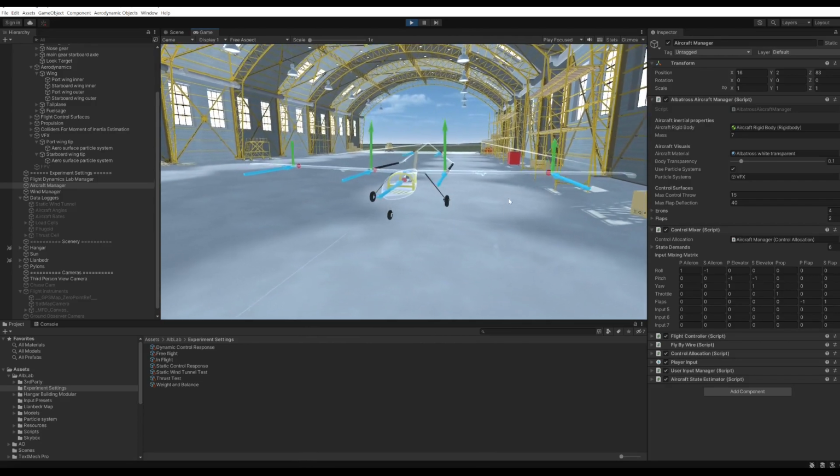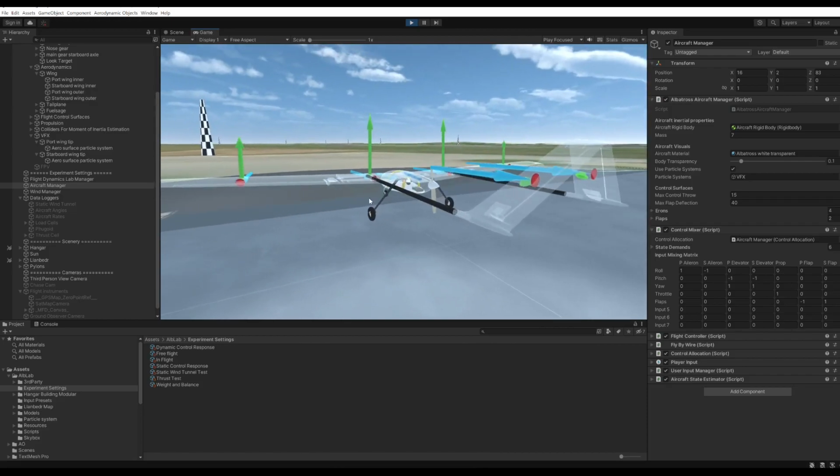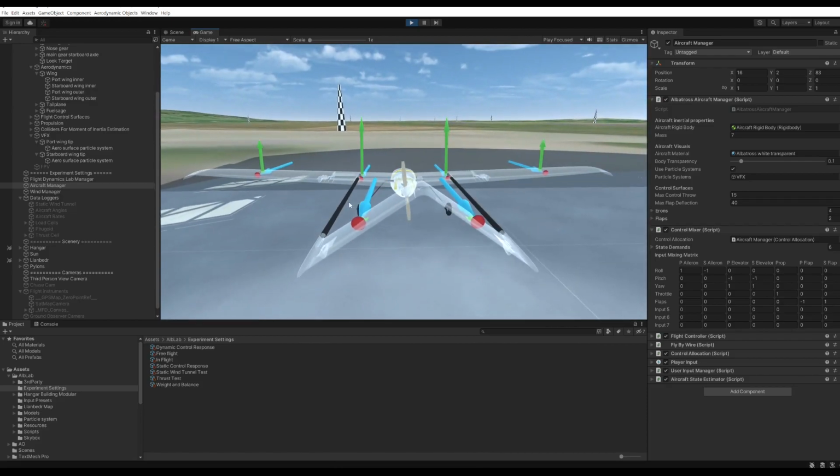Let's look at it from the front, so back is easier. I want to make it roll anti-clockwise as we're looking at it, so I'm doing a left roll input, and as I do that we're getting more lift on the starboard wing, less lift on the port wing, so the aircraft is going to roll in an anti-clockwise sense, and that's the configuration we want.